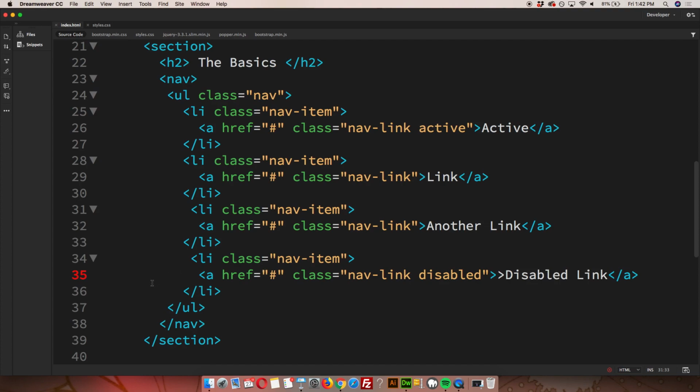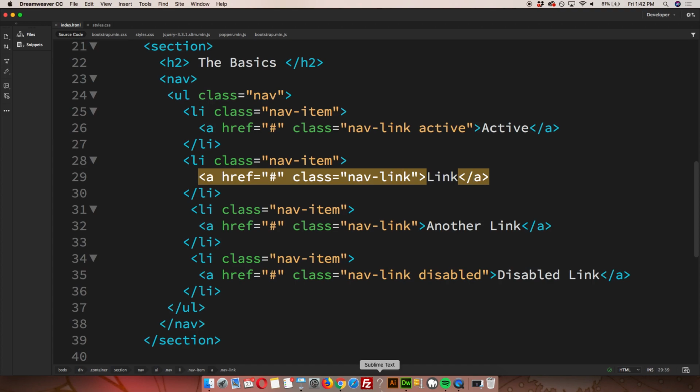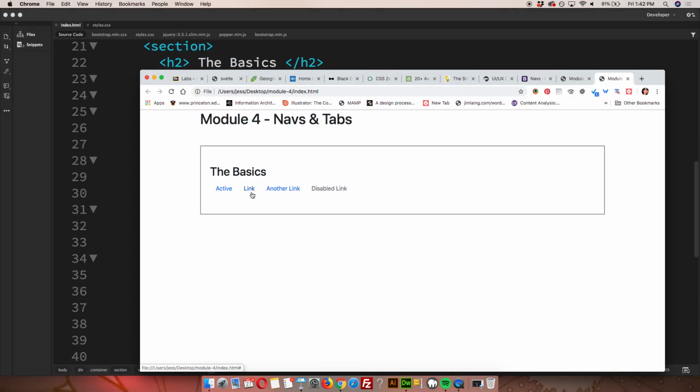So once you have all that, go ahead and check that out in your browser. And it still doesn't look like much, but without us doing really anything other than adding classes, it looks a lot more like a navigation.